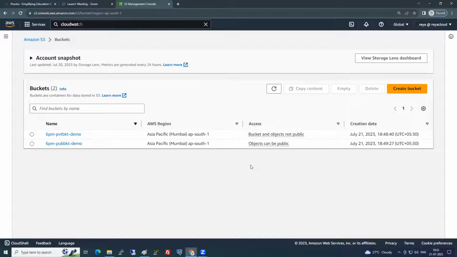If you want to get access by others through the internet, you need to make it public. That's why you are creating a public bucket. Okay, now see here, guys. The first one is access: buckets and objects are not public. That means it's strictly private, and objects can be public. That means it is saying clearly private, but objects can be public. That meaning if you make it, that will be public. Okay, and then creation date.